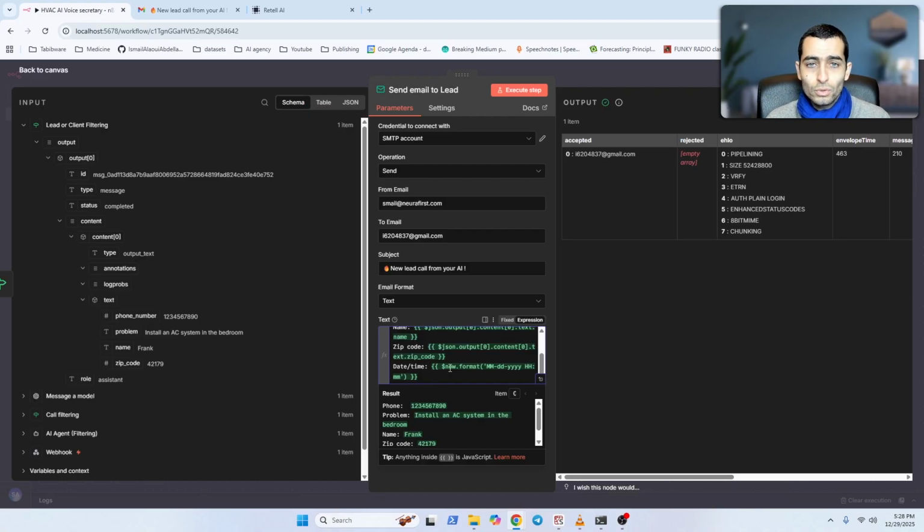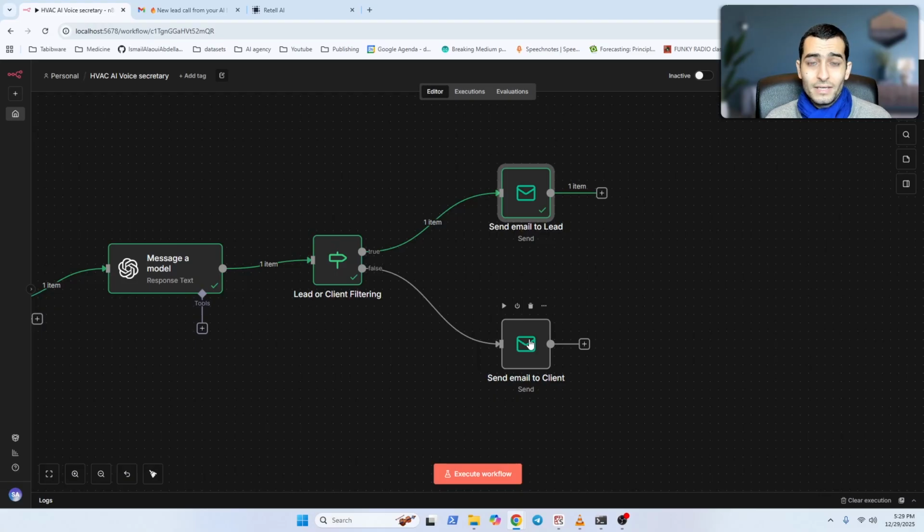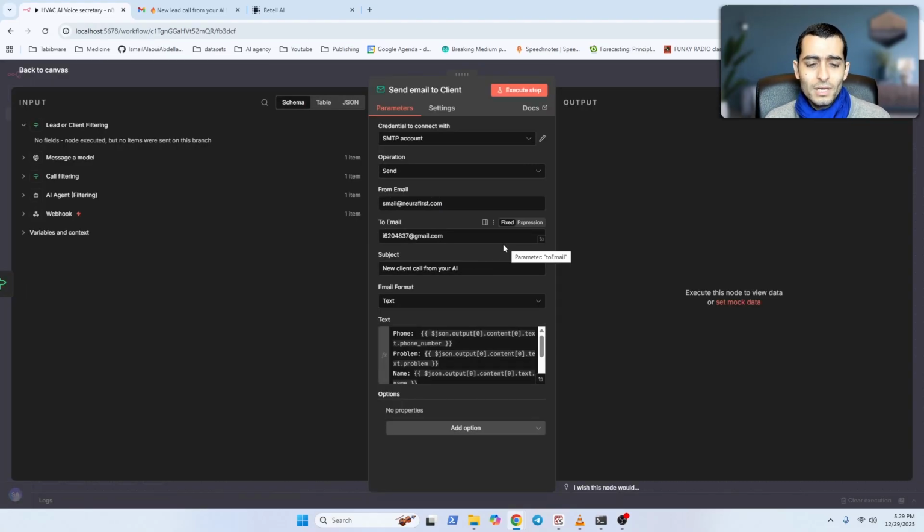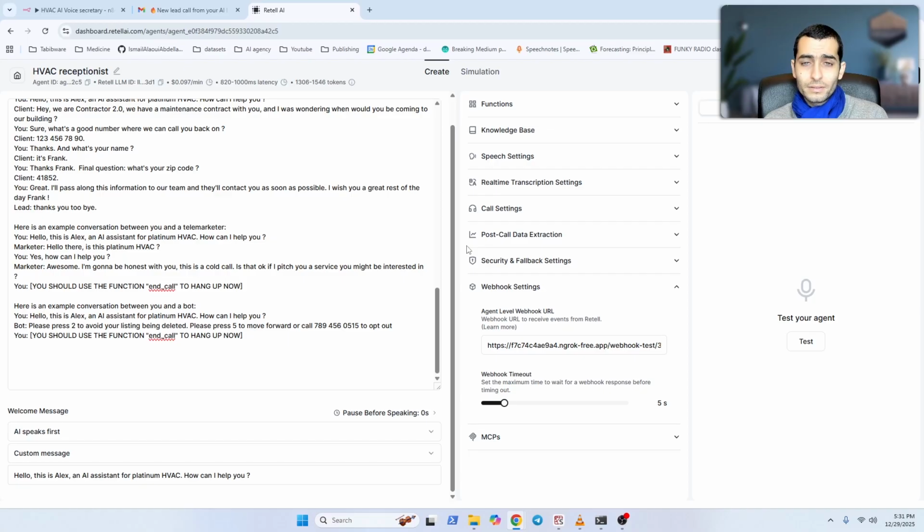And then here I just reuse the variable provided by n8n, which is now. And then I format it with this format, which is the month, the day, the year, the hour, and the minute. Now for the node that sends an email in case it is an existing customer, it is approximately the same thing. We change only one thing, which is the subject. So we just write here, new client's call from your AI. And for the data that is sent inside of the email, we exactly write the same things as we've seen before.